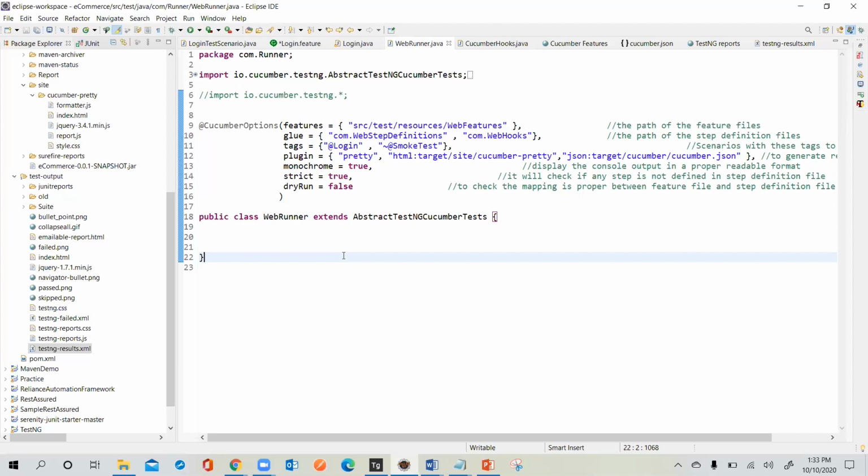So Cucumber can be implemented with different types of testing execution tools like TestNG, JUnit. So those are different tools, right? Cucumber can be executed with TestNG and JUnit. Here it has been implemented in TestNG. That's where public class WebRunner extends the AbstractTestNGCucumberTests. Nothing we need to do. Everything has been done already. We are just trying to use this.